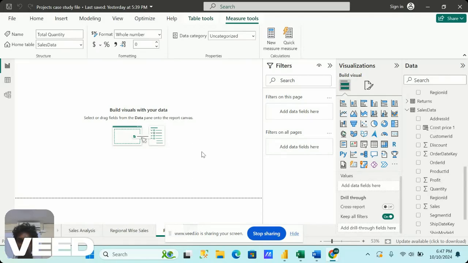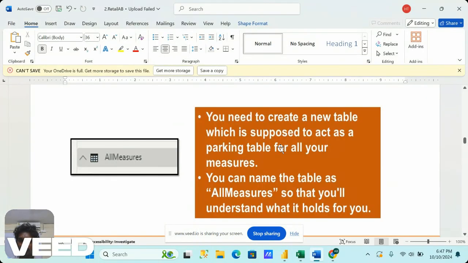I will show you one task today. You need to create a new table which is supposed to act as a parking table for all your measures. You can name the table "All Measures" so that we will understand what it holds for you. Okay, so let's understand why we are creating all measures.